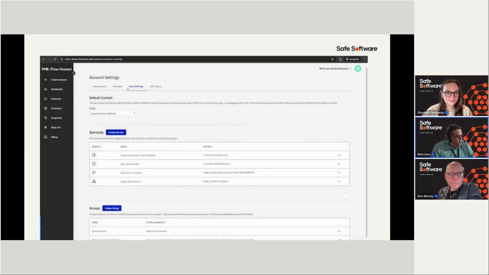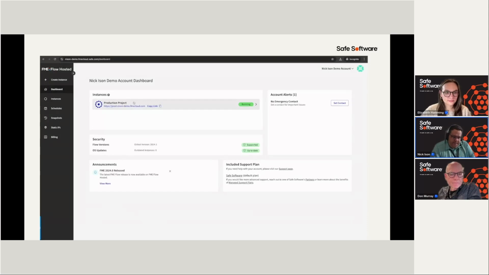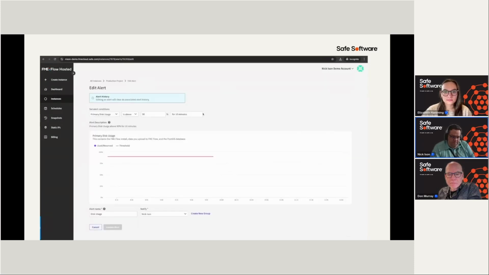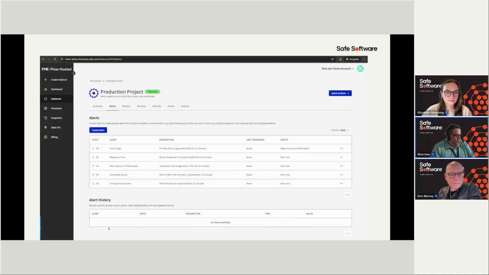And so now I have a few groups, and I can go back to my instance and change the alert settings to, instead of notifying me individually, I'm going to have it notify an entire group of people. When the disk gets above 90%, it's going to my major executive notifications group that I had just created. And it's just that easy.